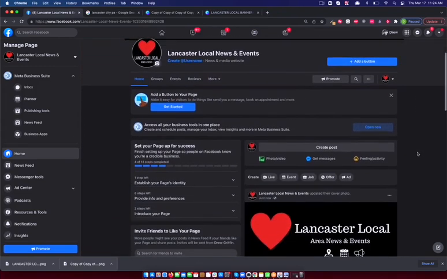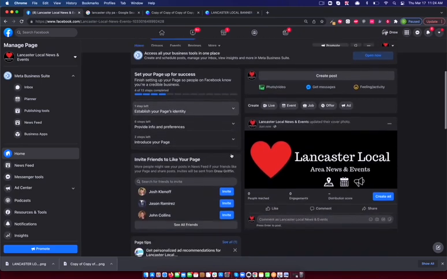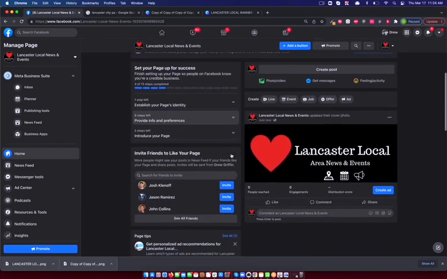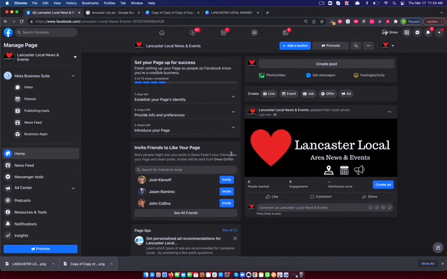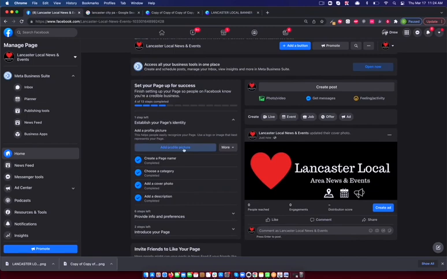There are some other things that you may want to do, like change out your page's identity, provide information about your business, introduce your page, and that sort of thing. So we'll continue with the page's identity and start adding a little bit more information about Lancaster local area news and events. So let's jump in to the page's identity. We've added our profile picture. We actually created a page name.